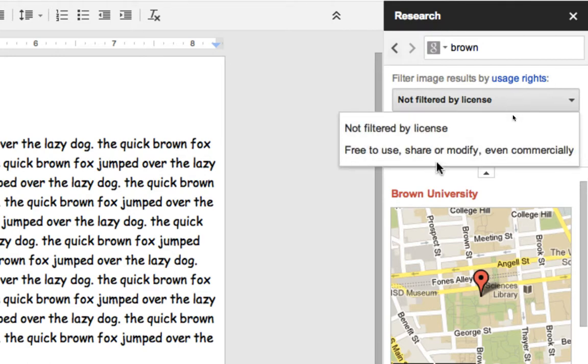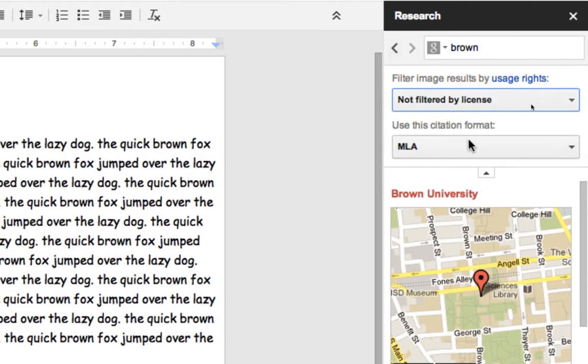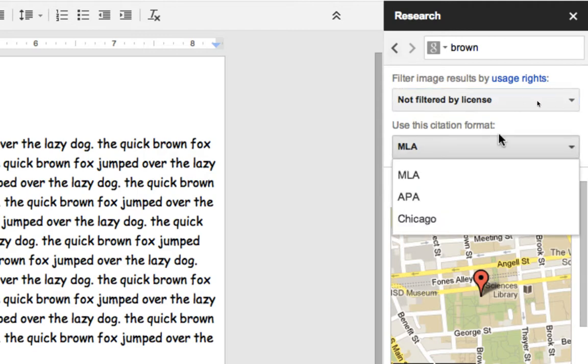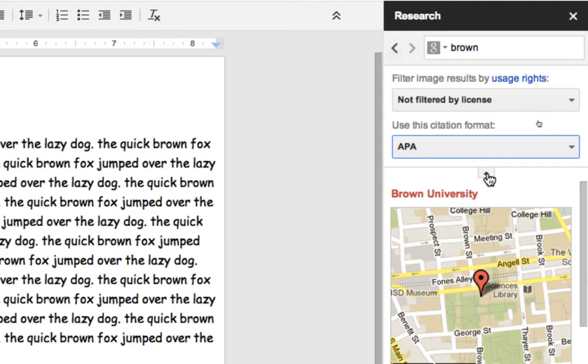I can have filter by license or free to use. In this case we're going to leave it like this, and the other option here is in regards to the citation format, which can be used in MLA, APA, or Chicago. So in this case we'll just leave it as APA just in case, and then we can close this option back up.